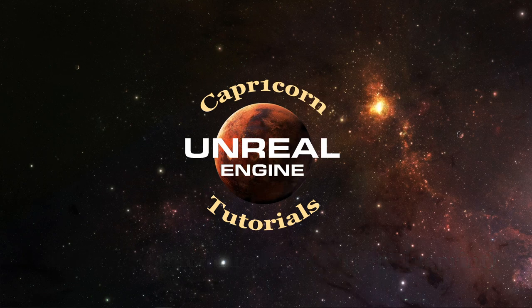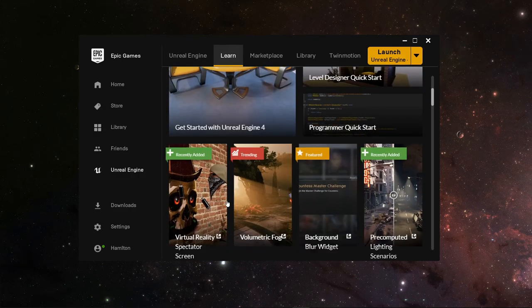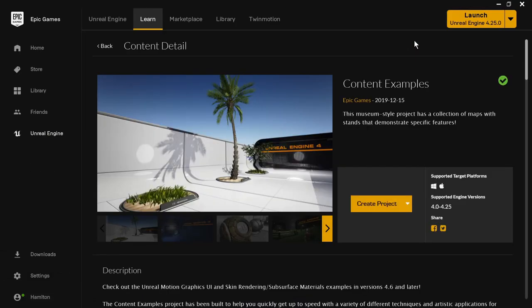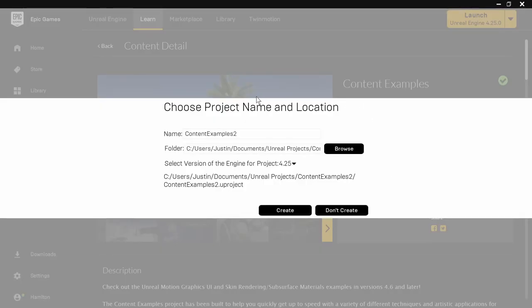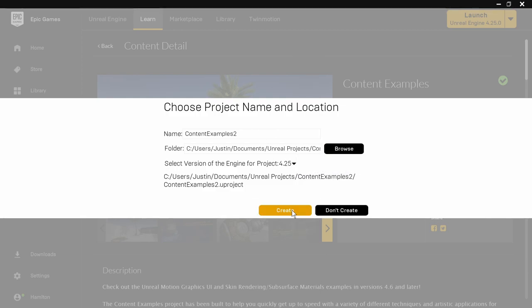So first we'll open up the Epic Games launcher. Make sure that you're logged in and that you have an engine installed. We're going to go to the Learn tab. If you scroll down a little ways, there is a project called Content Examples. If you go ahead and click on that, open it up, you'll be able to create a new project from this Content Example project. Just choose the version of the engine that you have and click on Create.